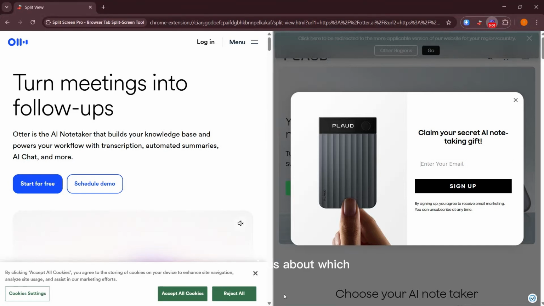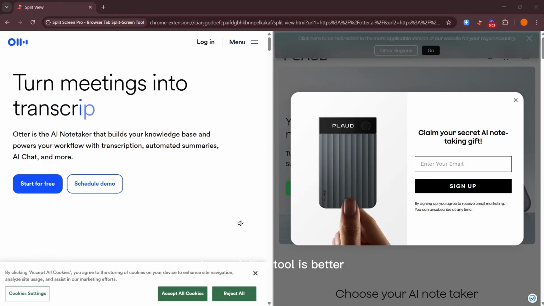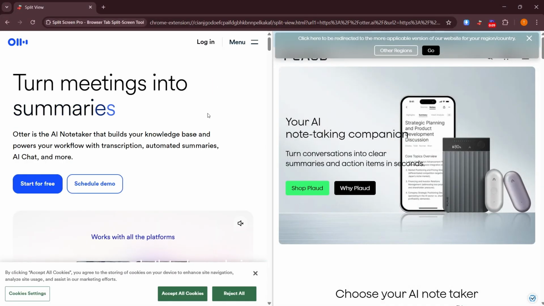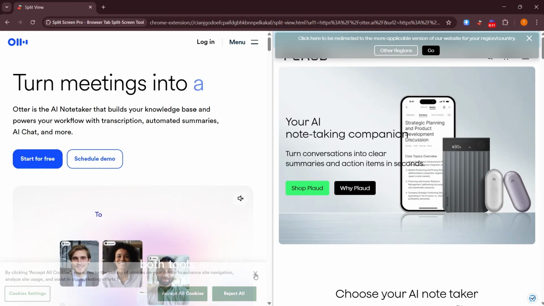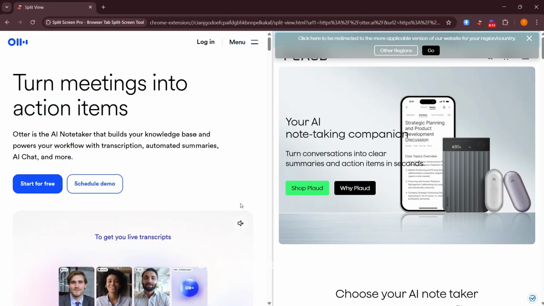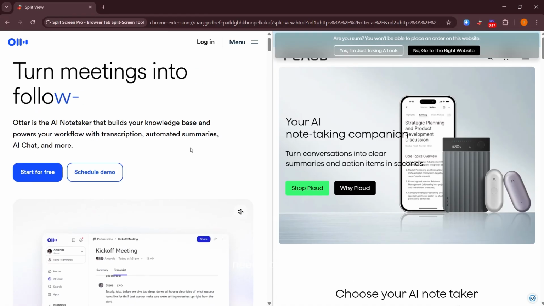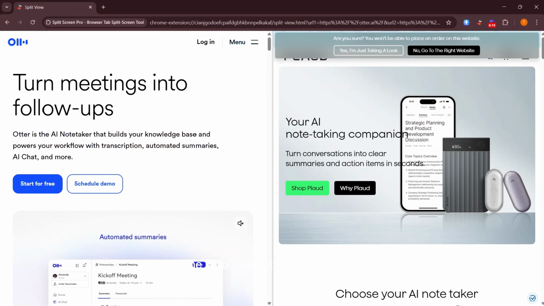Are you curious about which transcription tool is better? Today we'll compare Otter AI and Plaud to help you decide. Both tools are designed to make your life easier by turning speech into text. They can be helpful for students, professionals, and anyone who needs to capture conversations.